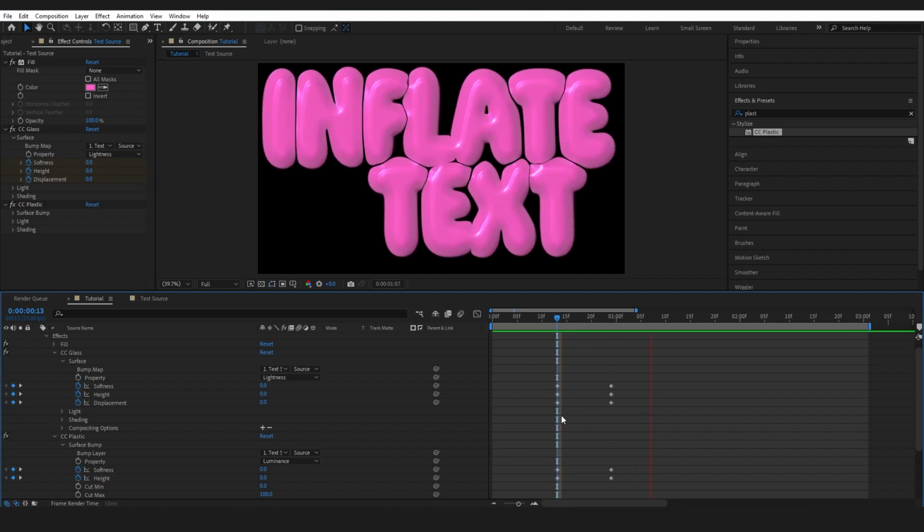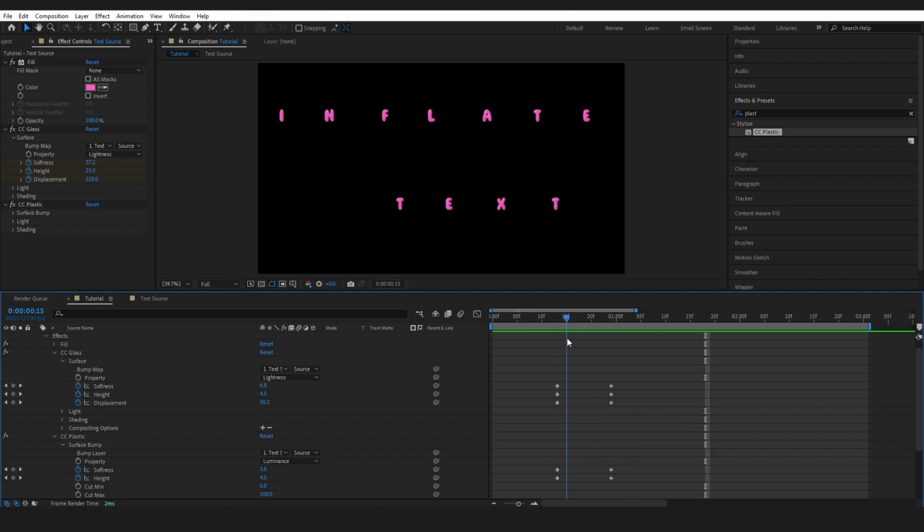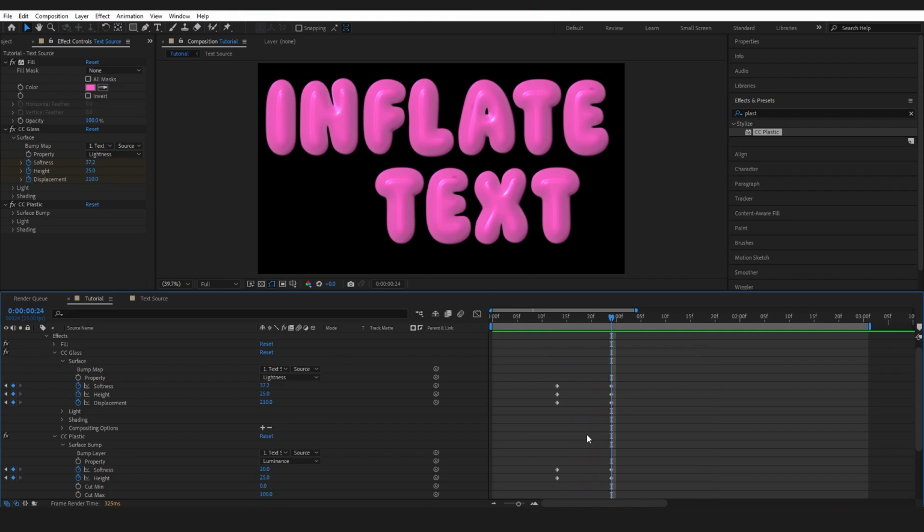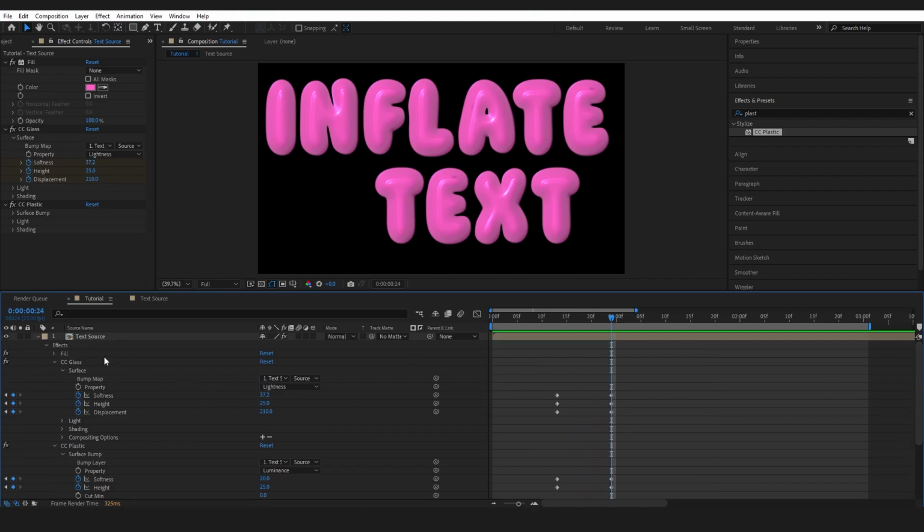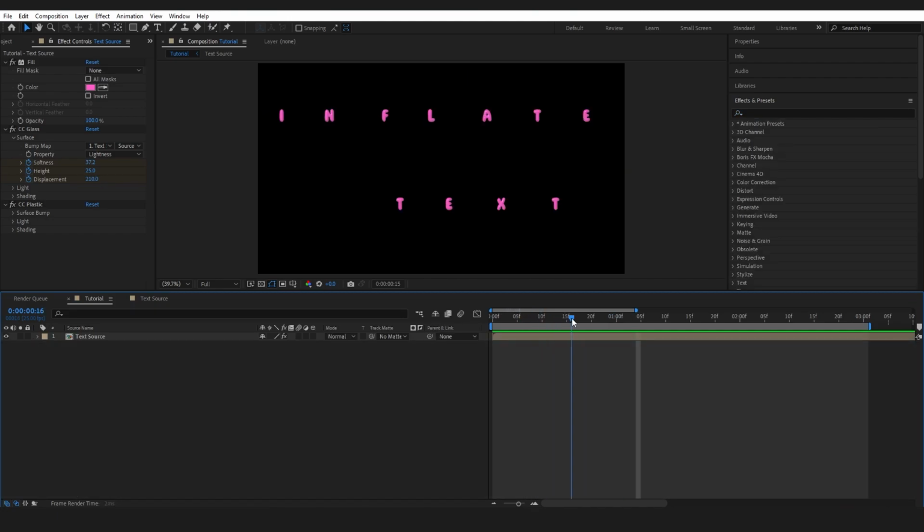So now when I play through, the effects are basically fading in themselves. So we're not getting that undesirable round glassy effect that was going on. So that's looking pretty good.